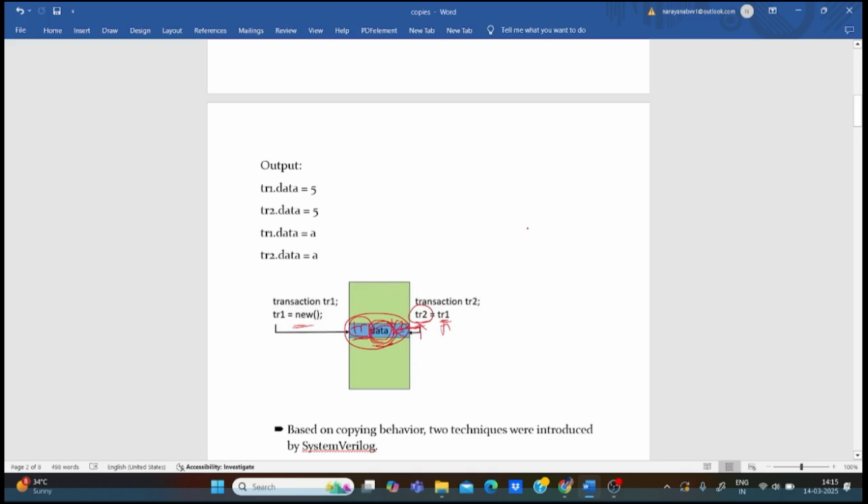That means if tr2.data is changed, then tr1.data will also be changed. If tr1.data is changed, tr2.data is also changed. Which is why this is not apt, this is not called copying.